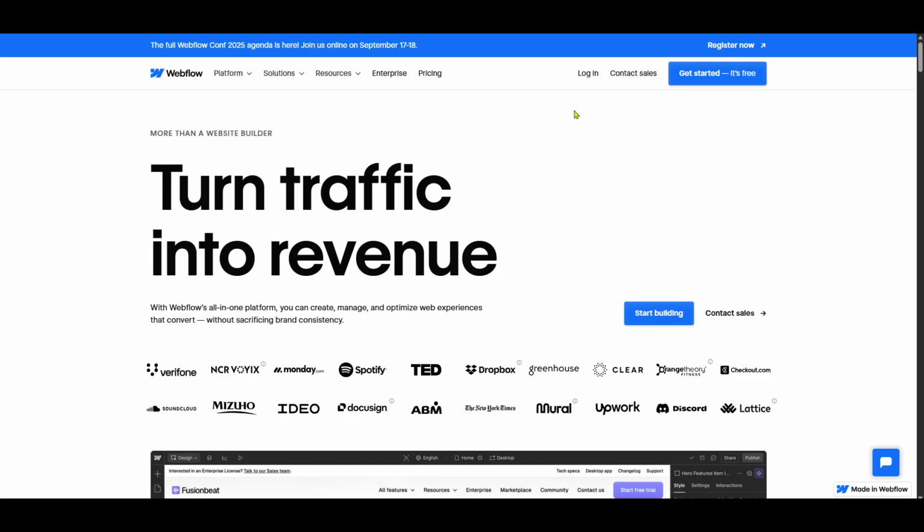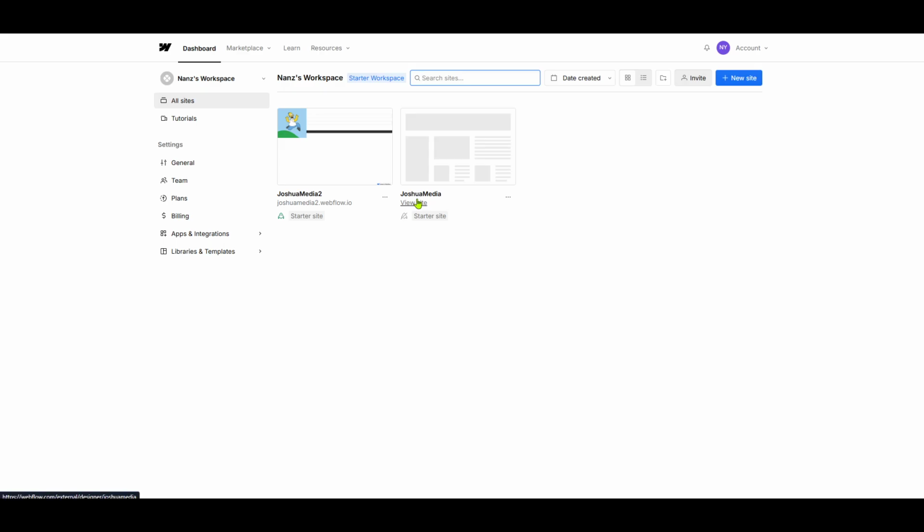Once you're logged in, head over to your Webflow dashboard. This is your central hub for managing projects, viewing analytics, and much more. While you're here, take a moment to familiarize yourself with the layout, because you'll be spending a lot of time here as you delve deeper into your Webflow journey.